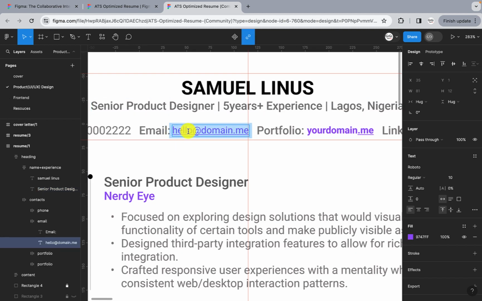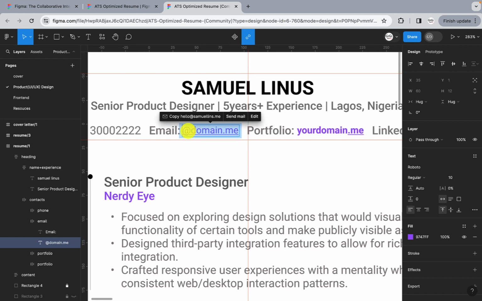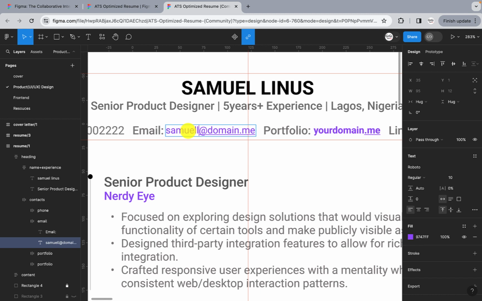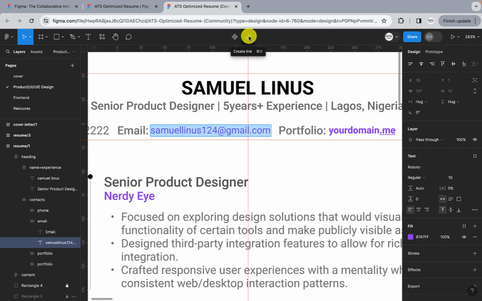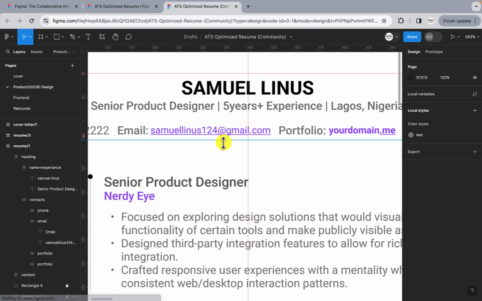If you want to edit the email, feel free to edit the email. For example, my email now is Samuel Linus 124 at, let me correct this, at gmail.com. So this is my email. Then you can highlight it. It's always good, right? You see a link right here so that when we export it as PDF, they will be able to click it and send you an email. So you can easily just do this, and it is there. You can just paste it there so that it could be like a link.